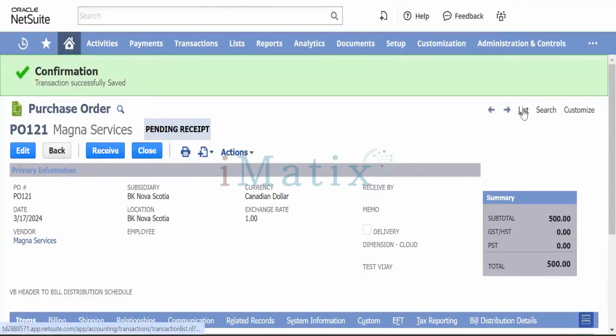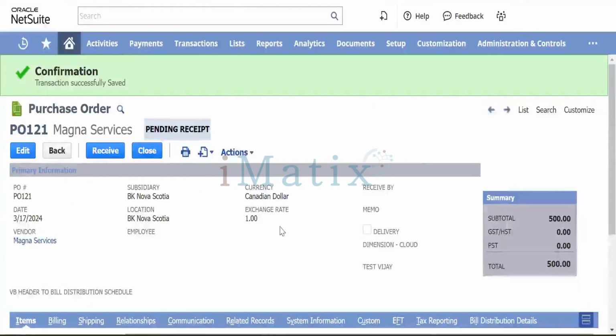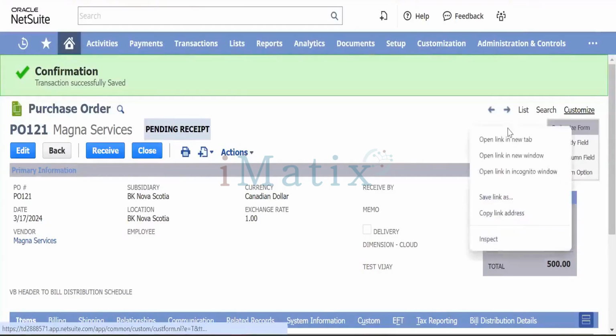The list is used for going to the PO list. In search, we can create a saved search. And then we can create a custom form, the form which we have used to enter this purchase order. We can customize it, like I click here.